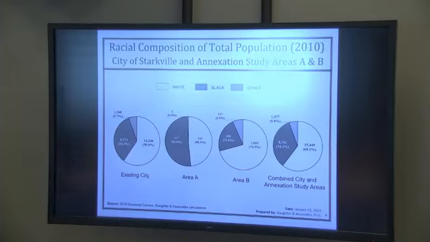Next, we have the racial composition of the total population for the existing city. Area A, which is the one with the least amount of population. Area B, you can see the racial composition of white, black, and other, and then the combined city and study areas. The existing city is approximately 34.6% black population. The enlarged city would be 34.1%, very close to what it is right now, including both of those areas.